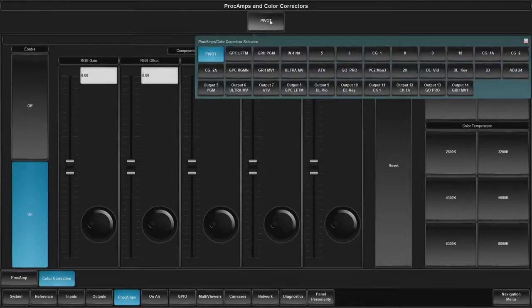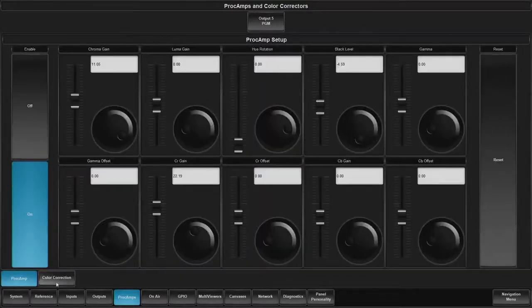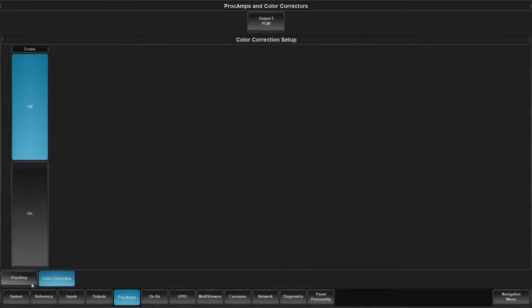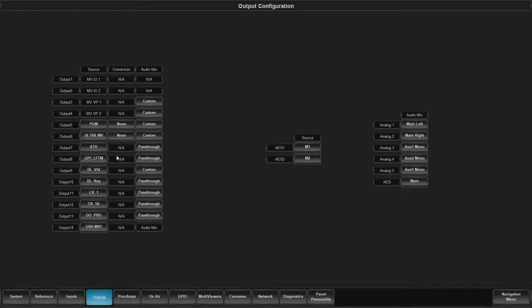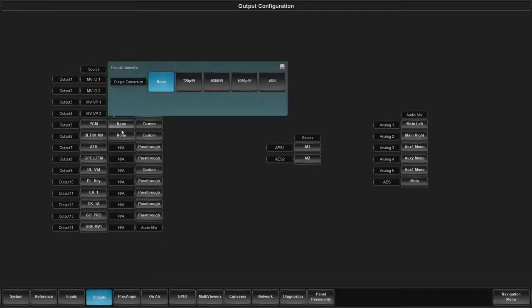Same thing for outputs. If we find that we need to modify the output, say we're feeding an onset monitor, we can come in and we have access to those same proc amp controls as well as color corrector controls that we can apply to the outgoing video. When we come to our output menu, we also have these 2 rows. What audio mix we're assigning, but also which conversion we're applying. So you can apply conversion as well.